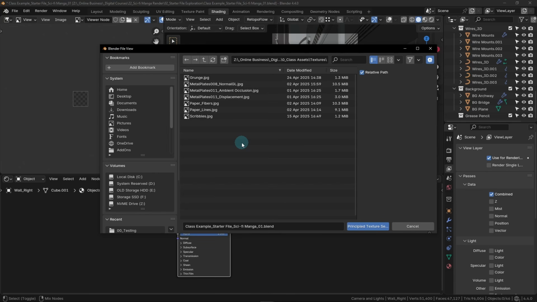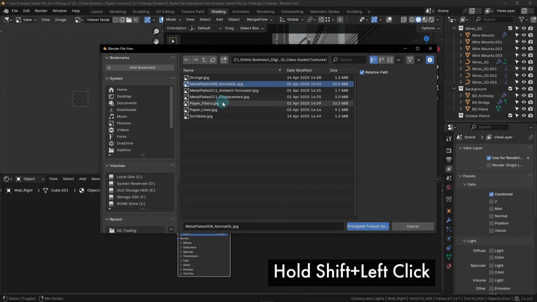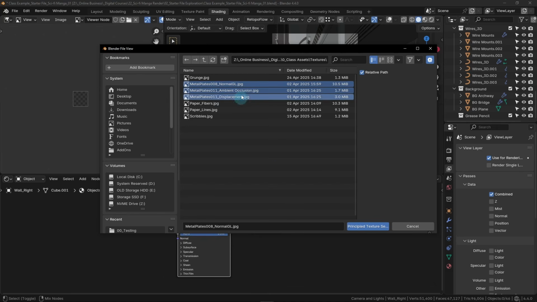Inside that Textures folder, you'll find a bunch of different images. The images that we need right now are these Metal Plates images found here. So first, we're going to select this Metal Plates 008 image, and then we can hold Shift, go down to the last Metal Plates image, click that one, and that'll select all three of these. With all three of these images selected, we can go down here and click this blue button.